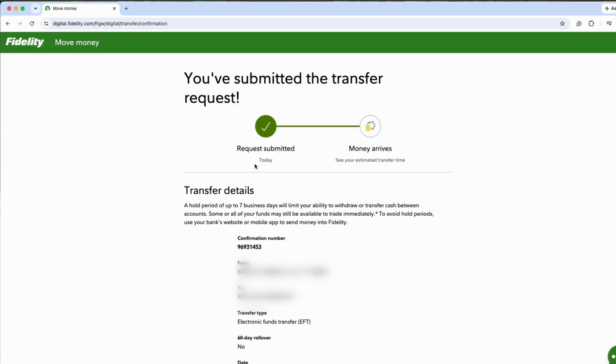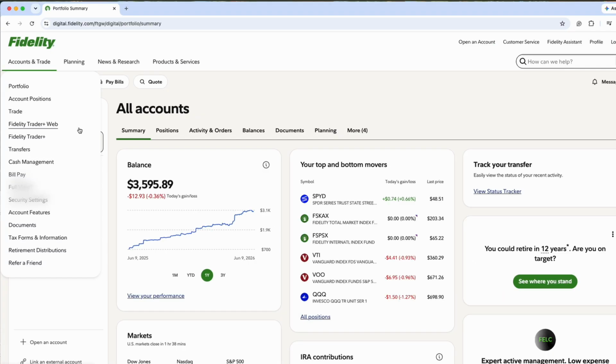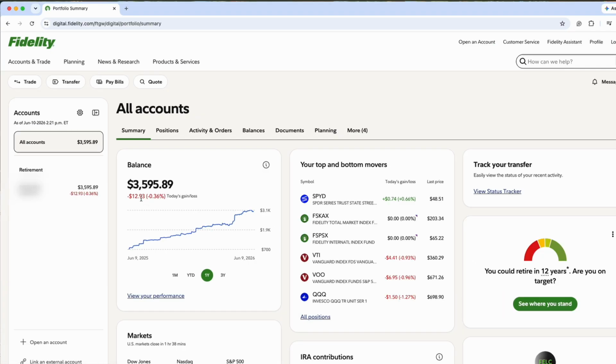All right, let's go back to the main account. Right here, it should show your estimated transfer time. It doesn't say anything, but when we go back to the Fidelity account, as you can see, it already shows $3,595.89. In other words, the $500 has already been added to my account.